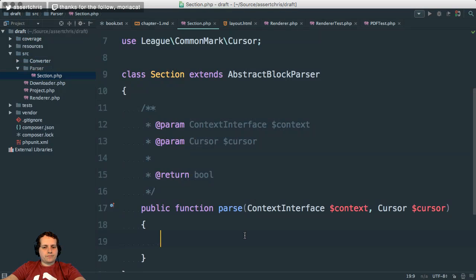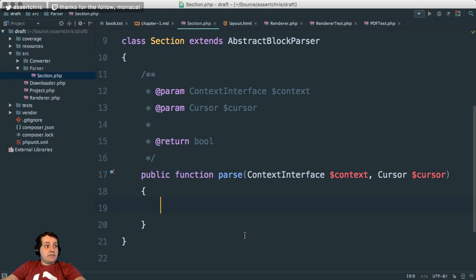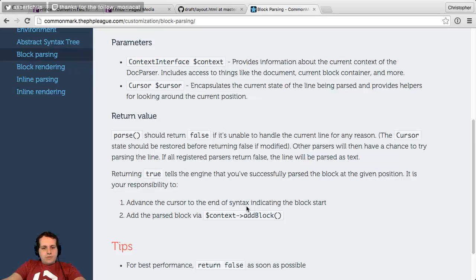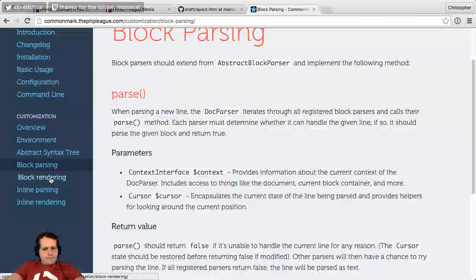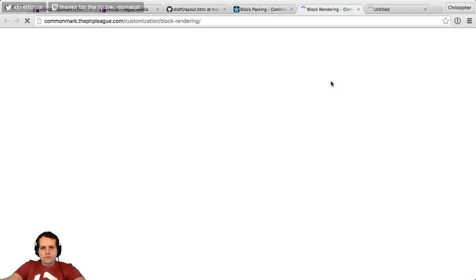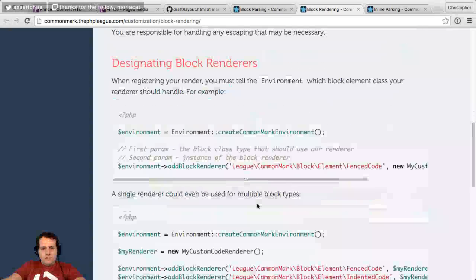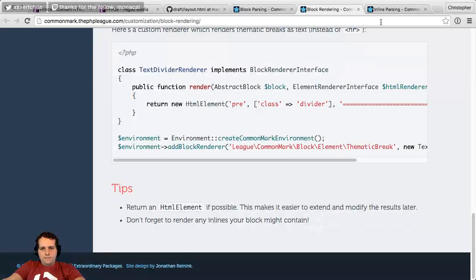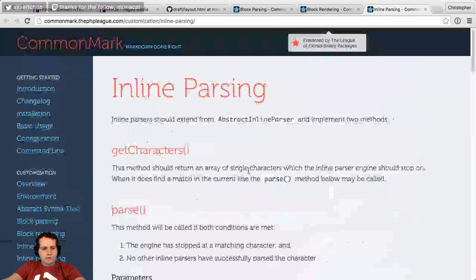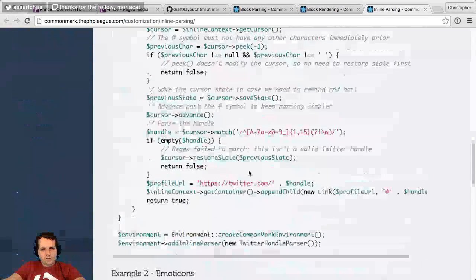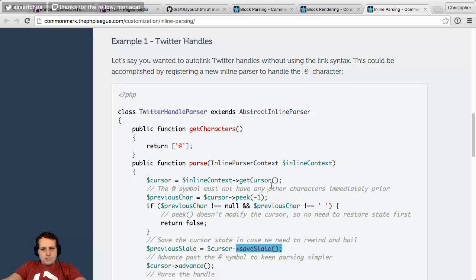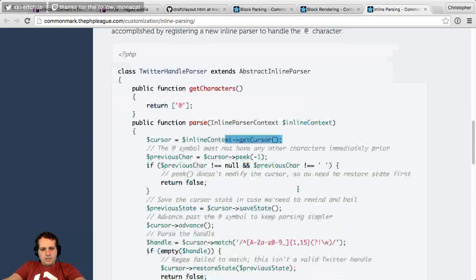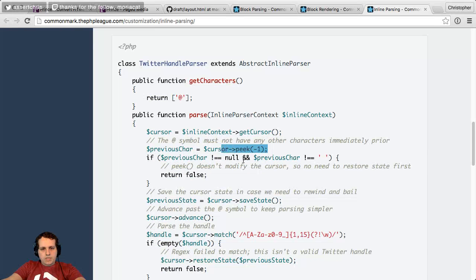Okay. Let me give this a go. Not sure I'm going to be able to do it. Okay, so how do we get? So is there? I need some info on the cursor. Do I have? No, I don't. Cursor, save state, inline context, get cursor, cursor peek minus one.